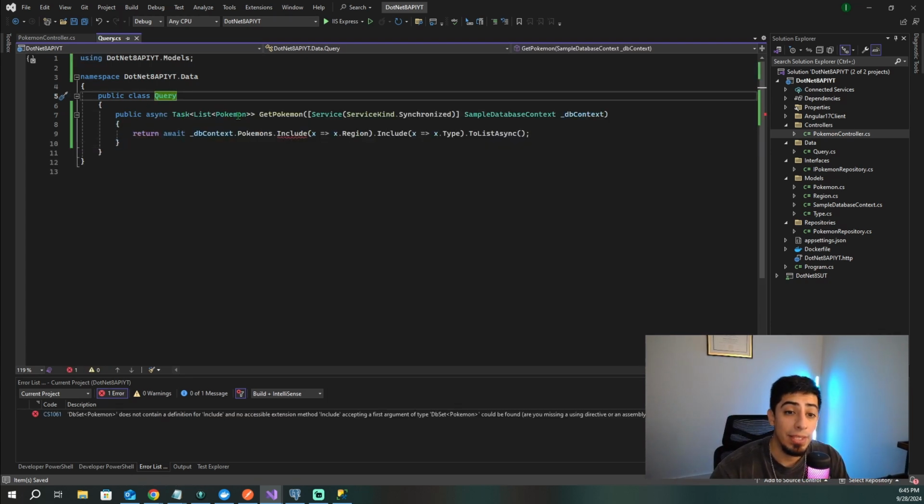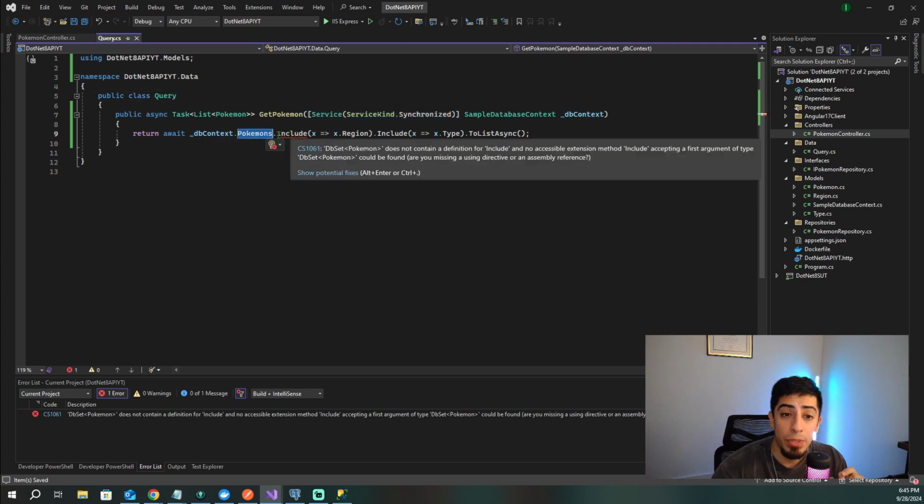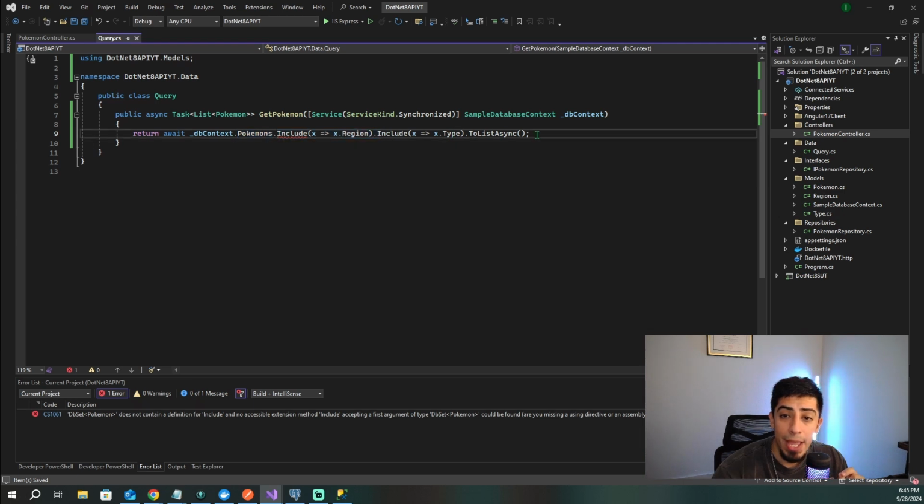We're going to return a list of Pokemon, and we're going to do get Pokemon. We're going to pass in this service right here. This service is our DB context. That's going to be passed in right here. And I'll explain a little bit more what's going on right here in a bit. And then we're just going to return our DB context Pokemon's table, and we're going to include the region, type, and to list.